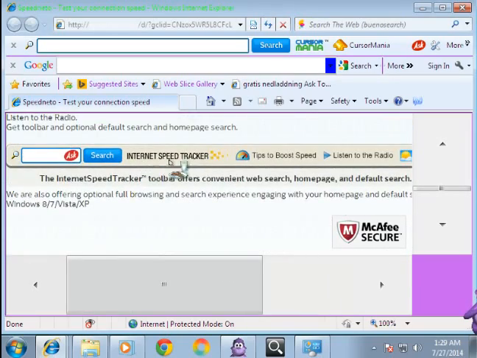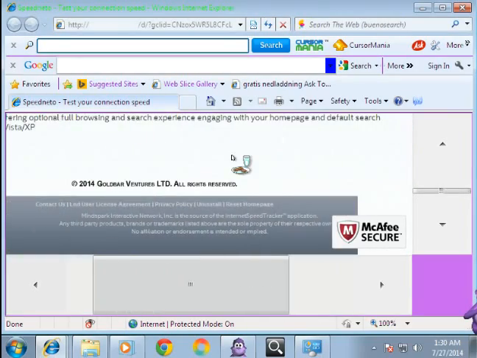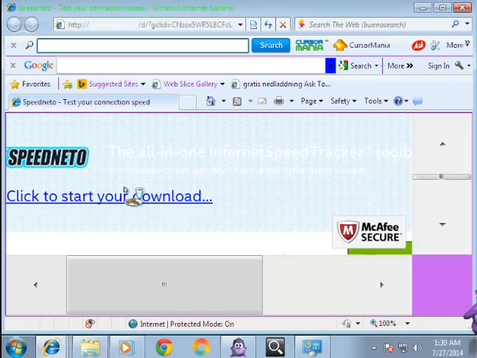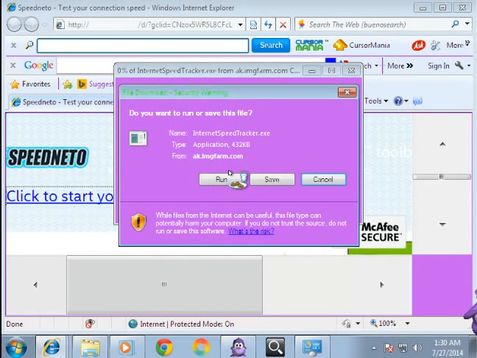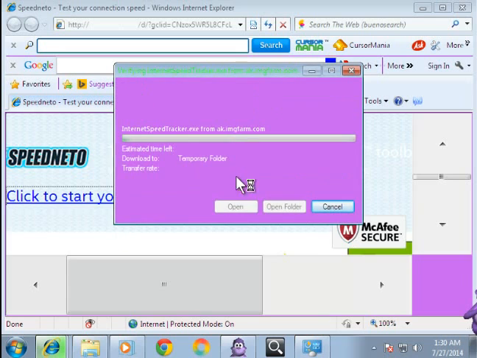Let's see. Internet Speed Tracker. Yeah. How about snail pace at this point? Download. You're almost there. This isn't what I asked for, but I'll run it anyway, for good luck, I suppose. Oh, Lord. Why is this happening?